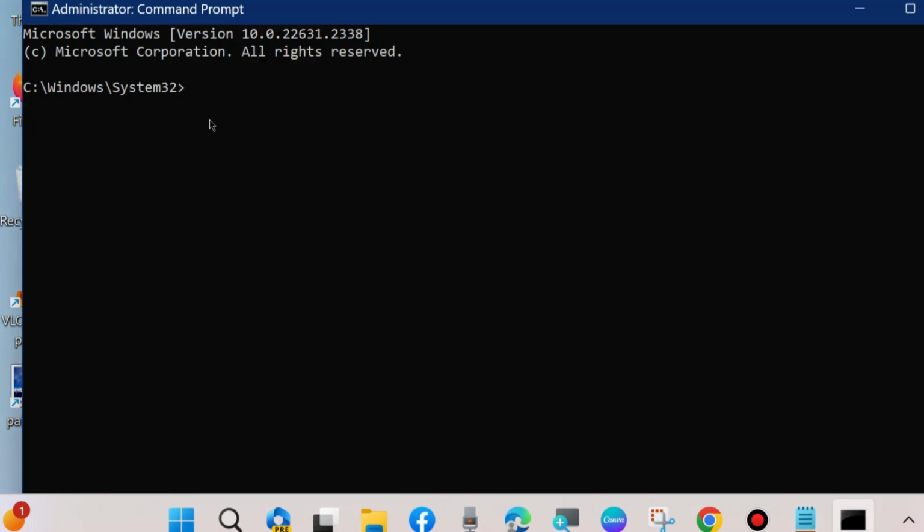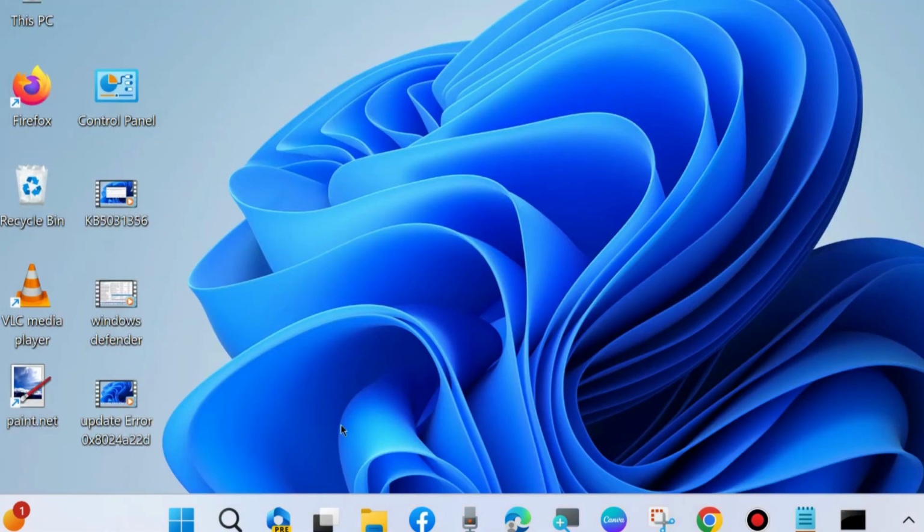Thereafter, execute the sfc /scannow command to check for any corrupted files in your system. It may be a cause of the update failing to install in Windows 11 or Windows 10. Type sfc /scannow and press Enter.